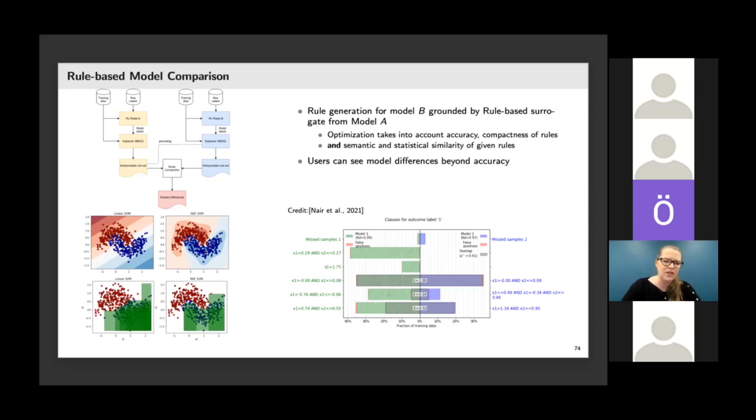And so to do this, we leverage existing work on generating rules from data, an algorithm called BRCG. You first use that to train a rule-based surrogate that's reflective of the initial model. Then you use those rules as grounding and input into another run to be able to compare it with a different model, model B. And the rule generation process optimizes for accuracy and compactness of rules, but it also optimizes for semantic and statistical similarity between the given rules. So it tries to make sure the clauses are as similar as possible and that it represents the same data points as much as possible, so that it's possible to compare the different rules and see what might have changed between the two machine learning models.